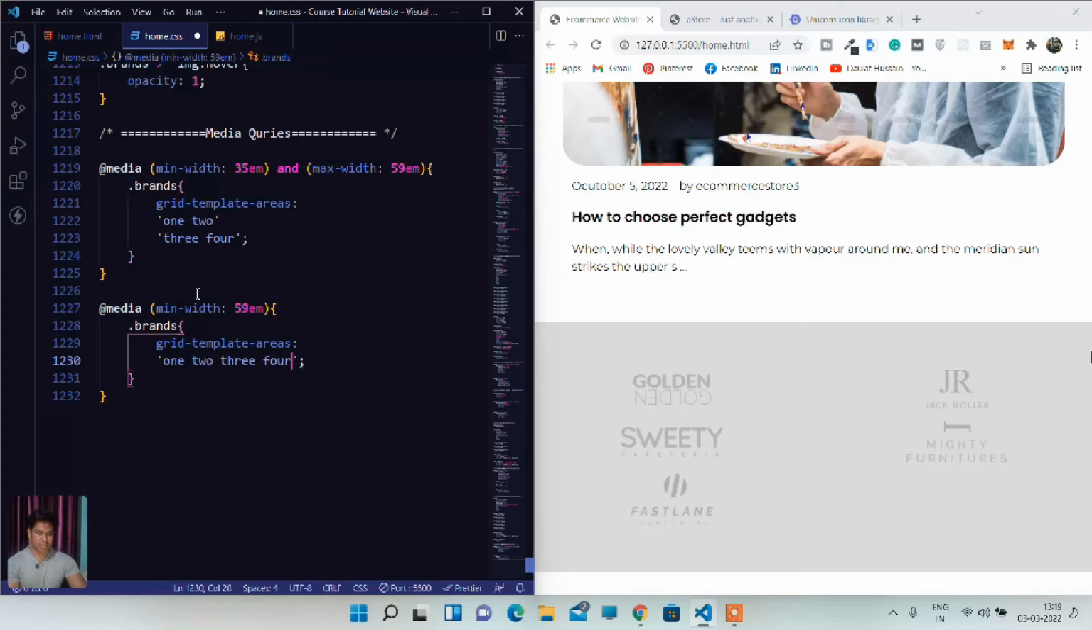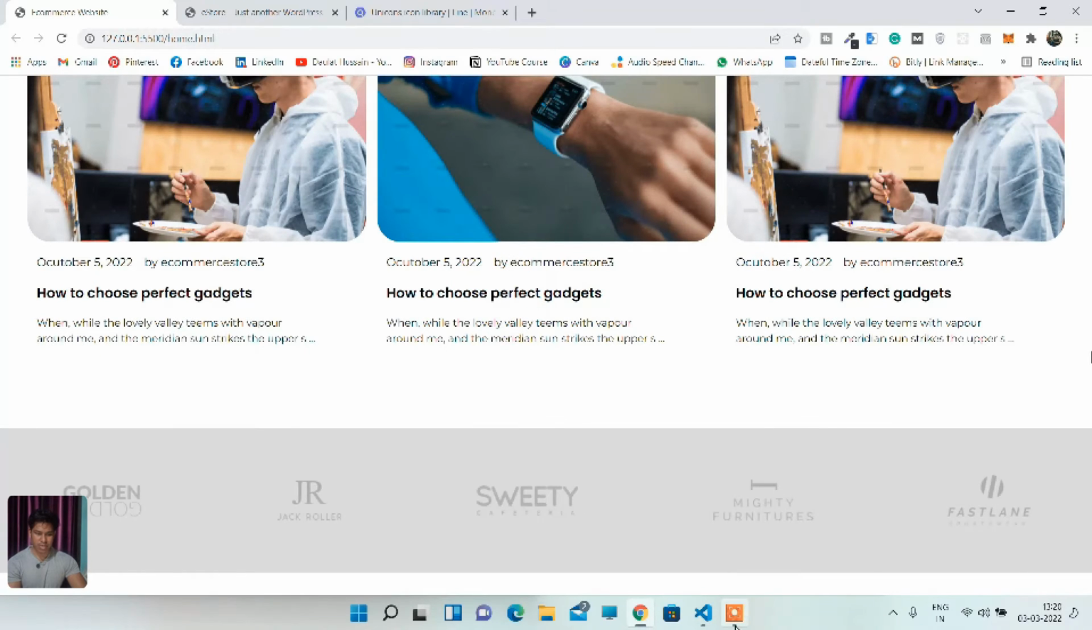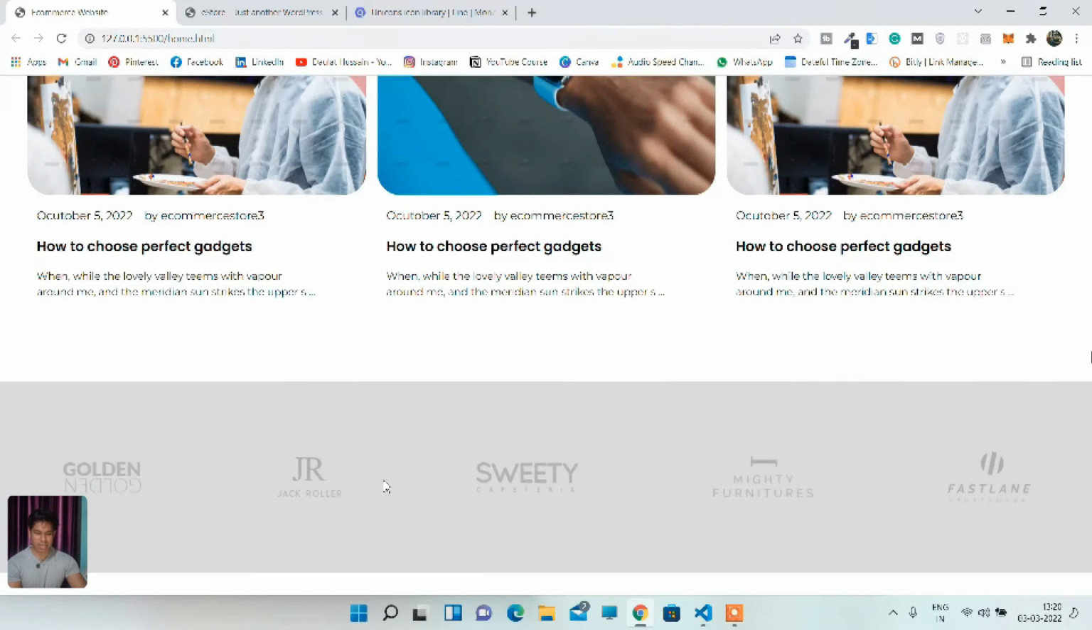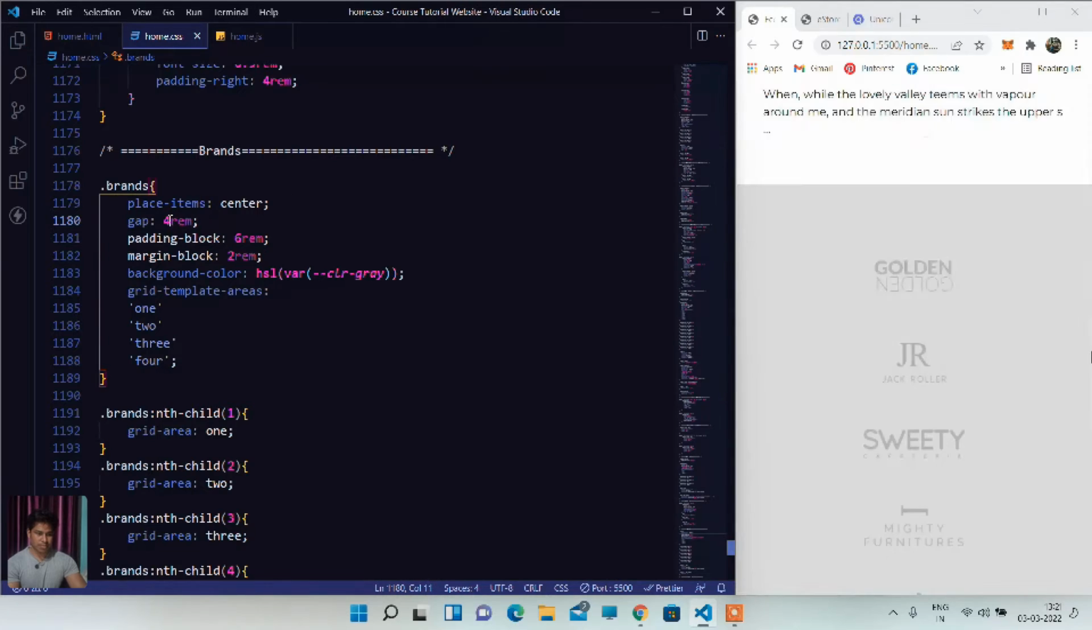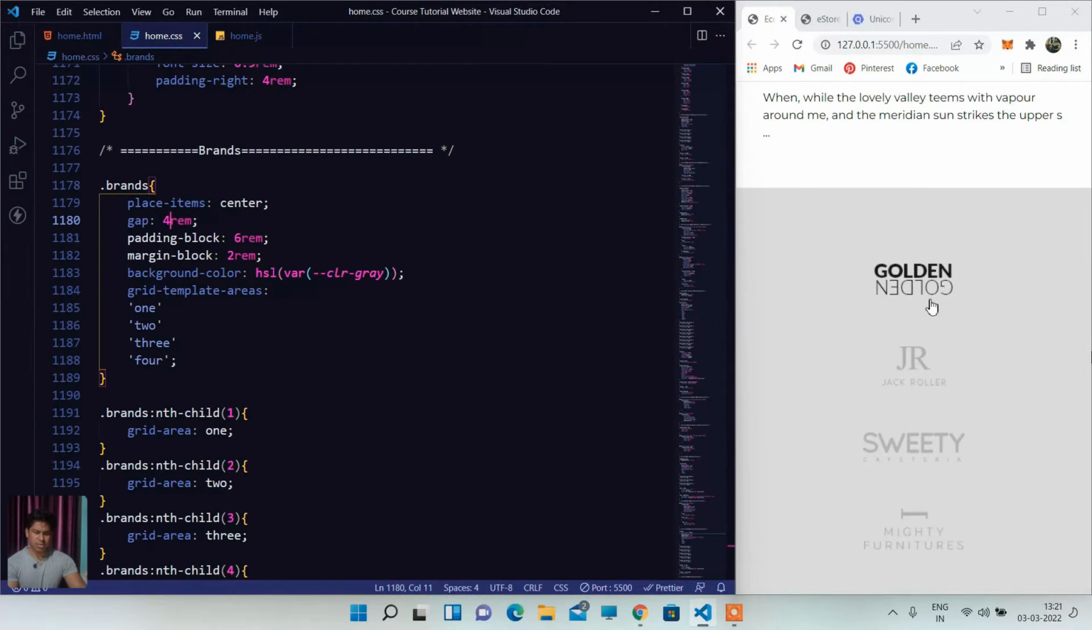So let me expand this. It looks great. Let's make this 4. Okay, we are getting a nice gap. So everything's working fine. On mobile phone it looks great. Add a gap of 4. Okay, so I removed the custom gap property. I don't know what the problem was. So I'm simply adding a gap property directly to the brand section rather than using my custom property. So we are done with this brand section.